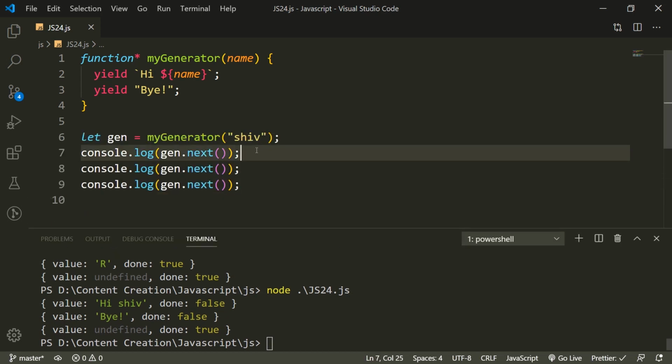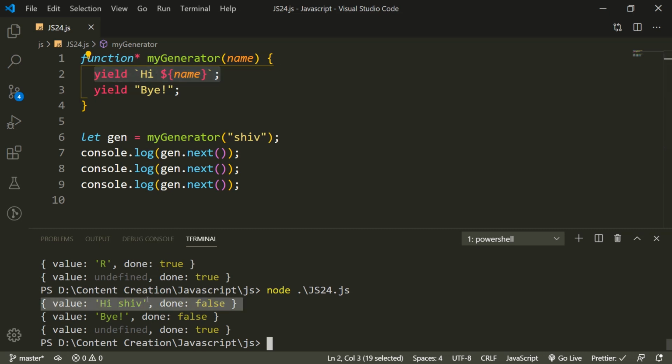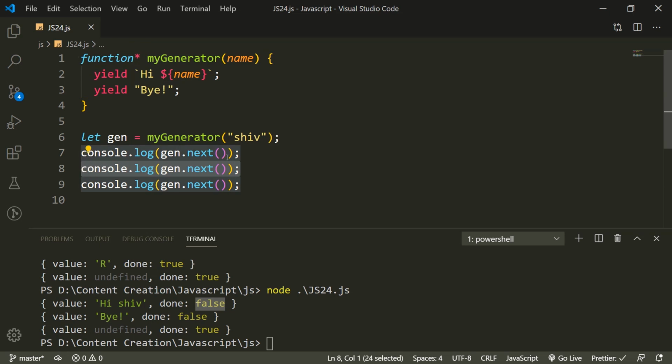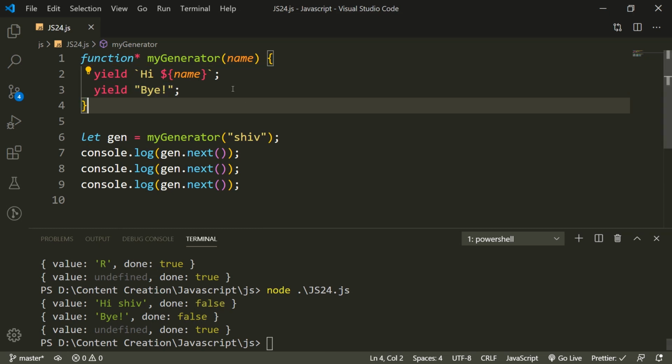what we get here is for the first dot next, it comes here, and it comes across this yield, and it prints that yield statement. It gives hi Shiv, and done is false. Just have a look at the done values. And then when I call the next method, it comes here and it prints bye, and it gives us done is false. And see, the function is over here, but still the done value is false.